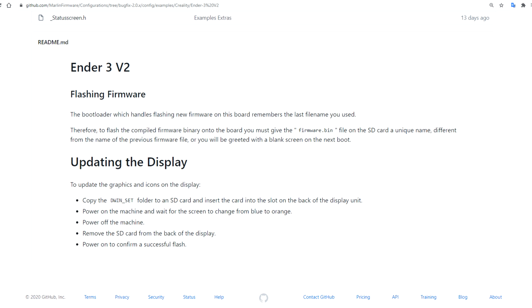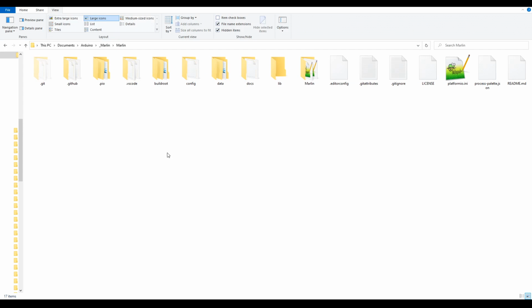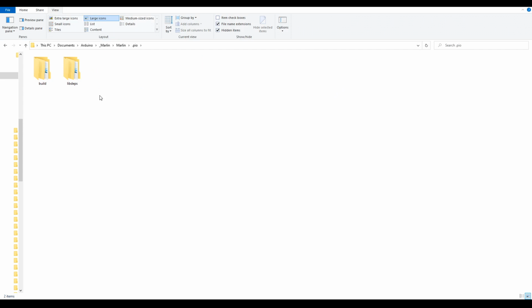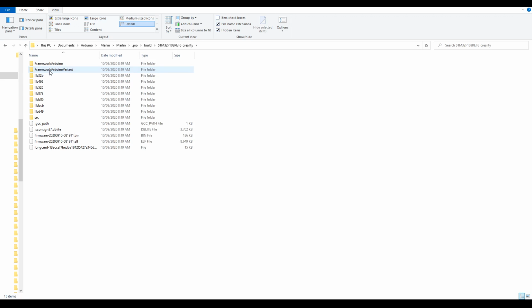However, Creality uses a different bootloader that requires a unique file name every time we update the firmware. If we always used firmware.bin, it would only update the first time. So the Marlin devs have been very clever, and if we follow the same folder path, we'll find that our firmware binary file has a time and date stamp added to the end, so every time you compile the firmware this will be unique, and the printer should update from your file.